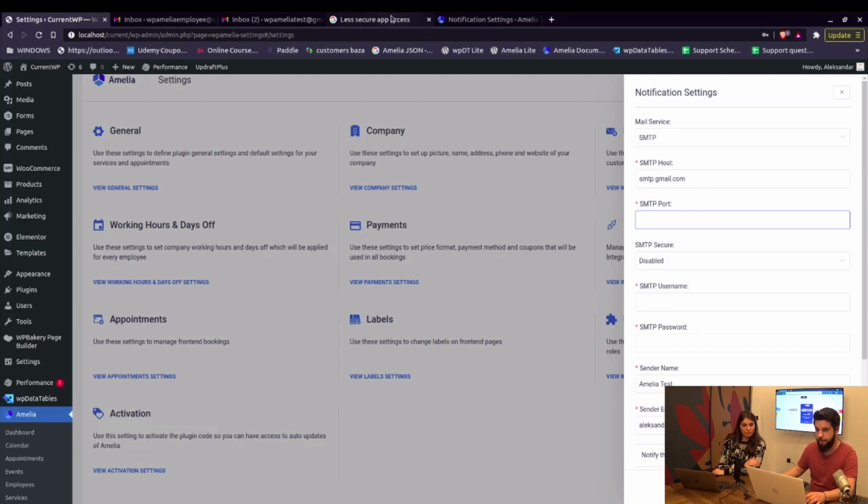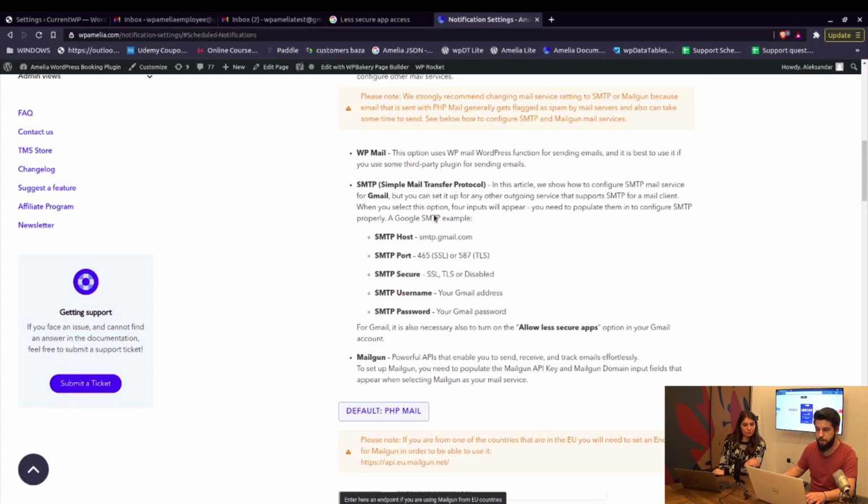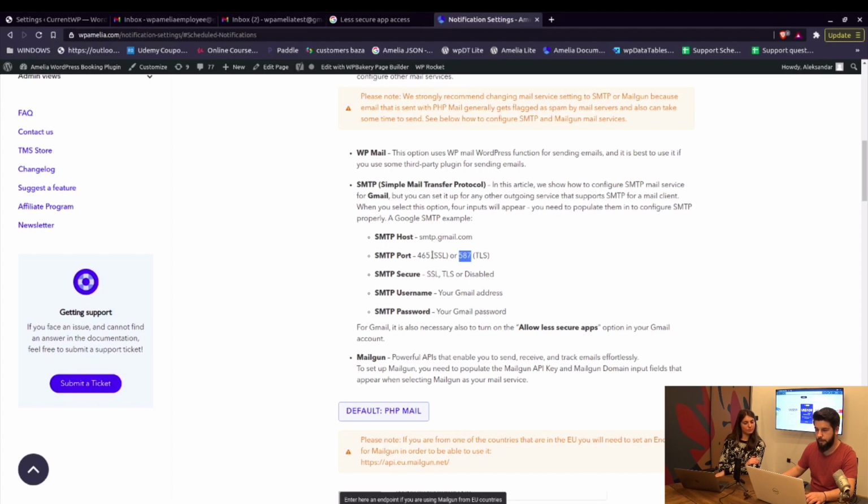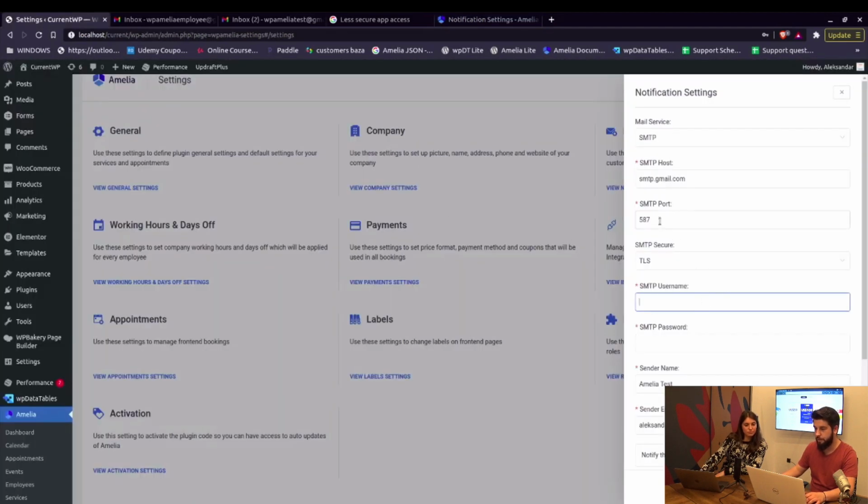So the SMTP port can vary depending on the email provider. It's usually 465 for SSL or 587 for TLS. I'm using 587 and secure is TLS. And how would I know which one to use? Well, basically you can try either of these two. If they don't work, you need to reach out to your mailing provider and see if they're maybe using a different port, or if the secure has to be disabled or something else configured. So if these two don't work, reach out to the mailing provider.